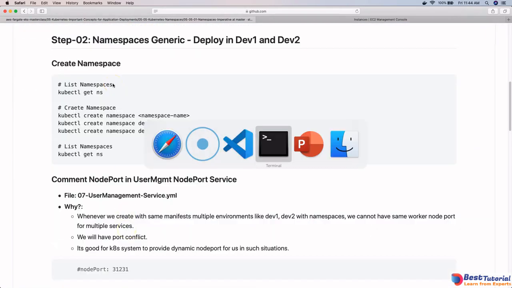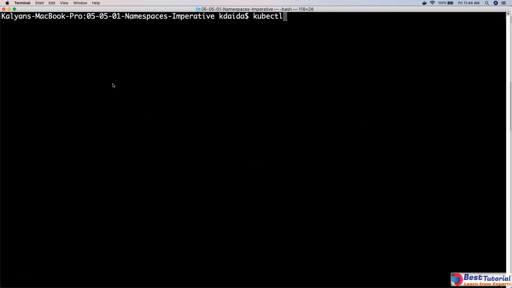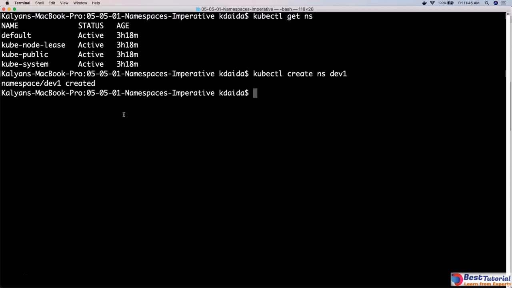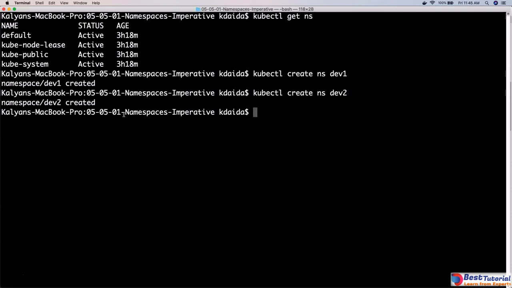Let's first go to our terminal and verify the existing namespaces. We have default and the other four provided namespaces. Now we are going to say kubectl create namespace. You can say namespace or even ns. I'll start using aliases so that it will be easy for you later, instead of typing the entire namespace. I'll also create one more, which is dev2, and then I'll say kubectl get ns, which is nothing but namespaces.